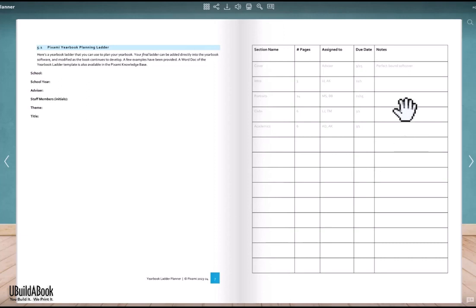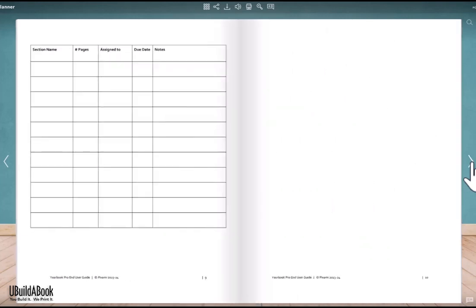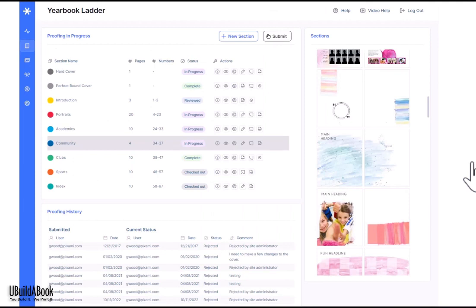In this little guide, you can see it's just a little table that you can fill out to help your planning. You can also do this in Excel. You can do it on the chalkboard, all kinds of different ways. But it is helpful to do this offline before you jump into the software. Once you get into the software, you can just transfer your ladder into the software in sections, and then people can start working on it. So let me show you how to do that.